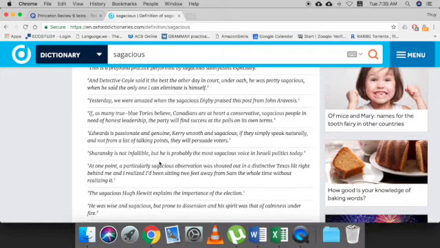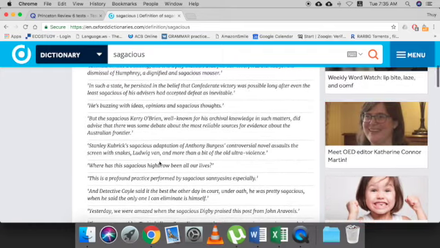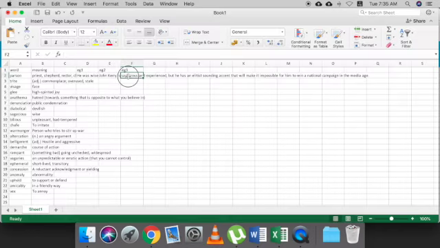And then this one is a good one. But the sagacious Kerry O'Brien, well known for his archival knowledge, he has a lot of knowledge, which can mean that he is wise and sagacious. So basically, we have the three examples here.